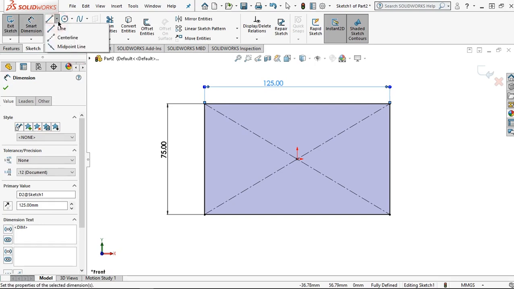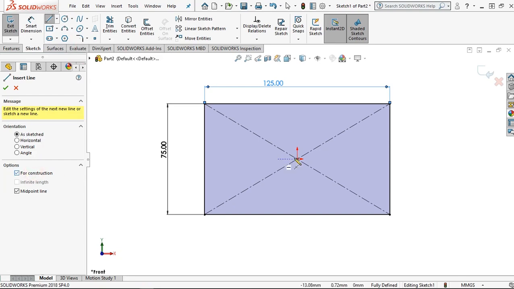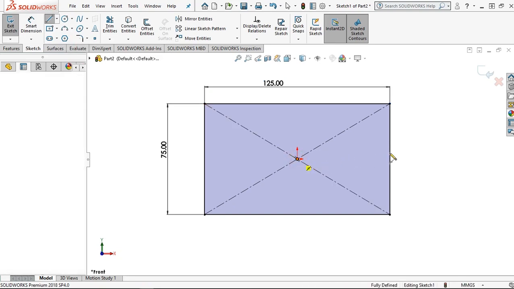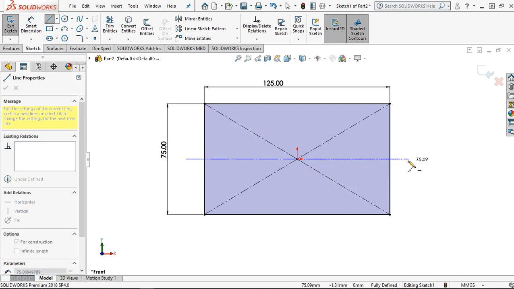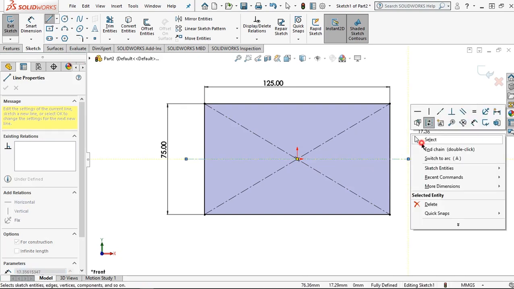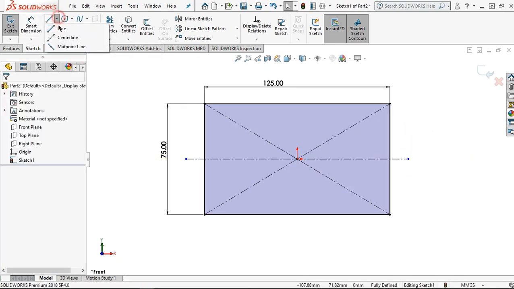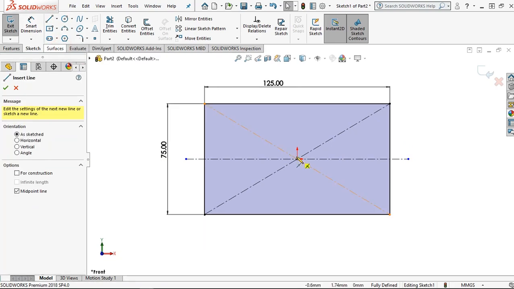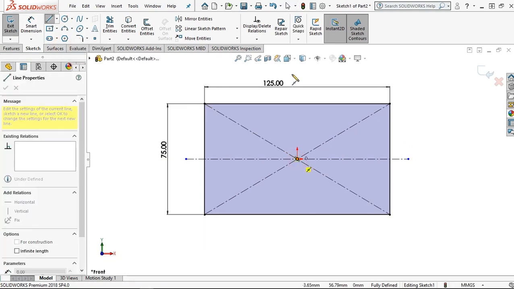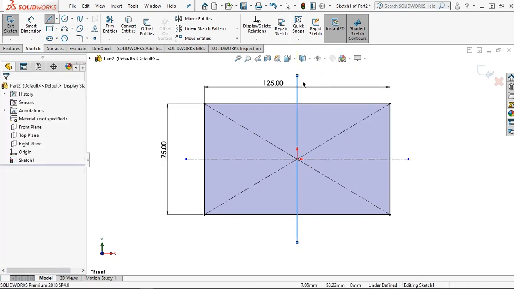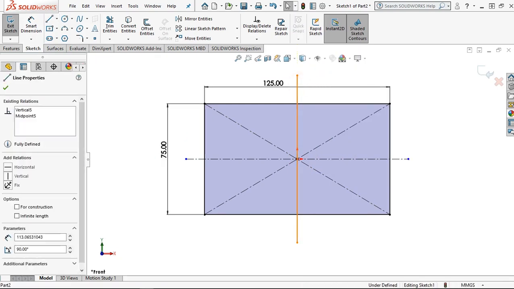And I want to add the midpoint line and change it to construction. Then start from this point, right click and select. For the next step, let's add the vertical line. Right click and select. Make sure you change it to construction.